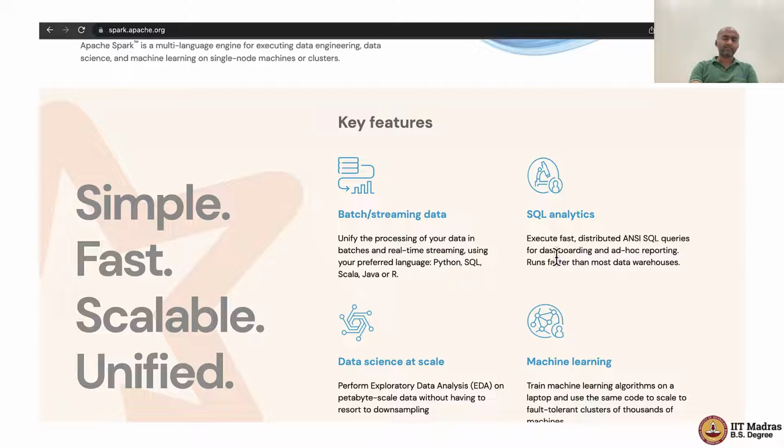SQL analytics basically refers to the fact that it is not meant for OLTP, right? It's meant for OLAP. That's why it's suffixed with the word analytics. But effectively, whatever you could do with OLAP SQL on top of engines like Oracle, Postgres, etc., you could do it on top of Spark and do it faster, do it better, do it much more scalably.